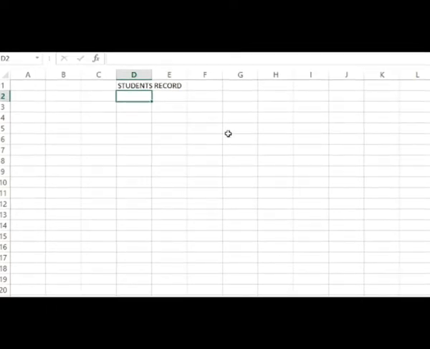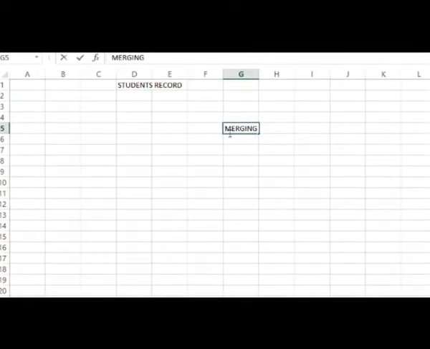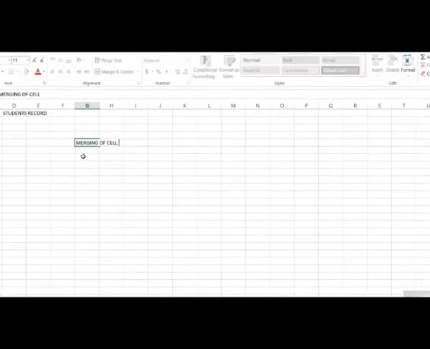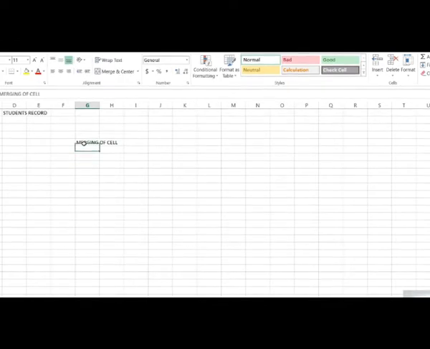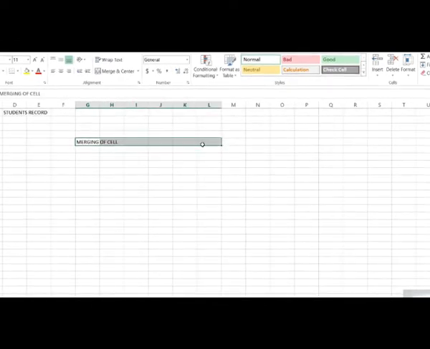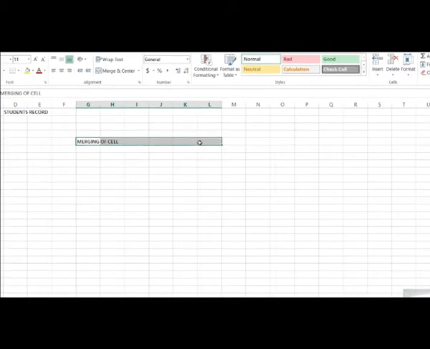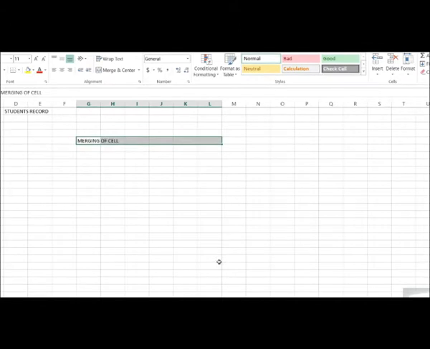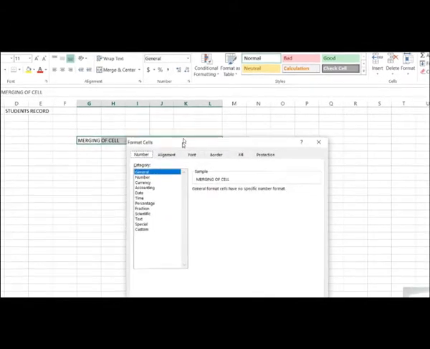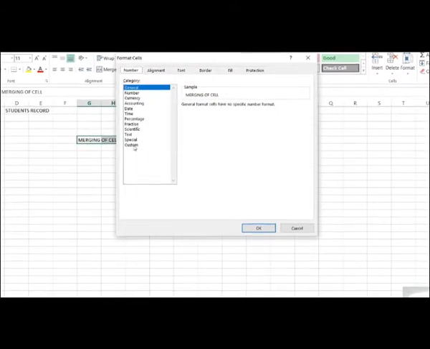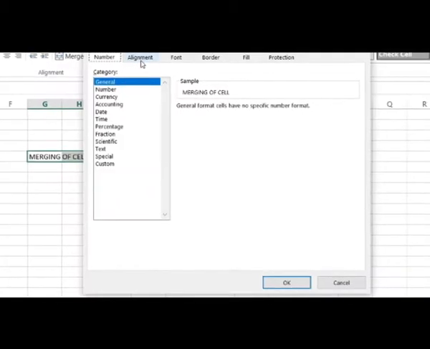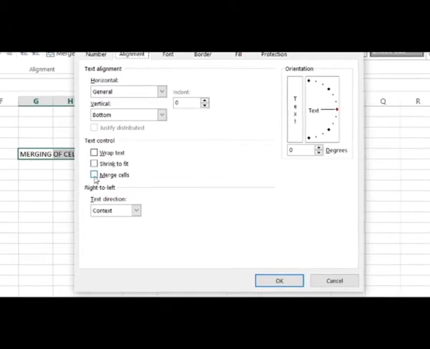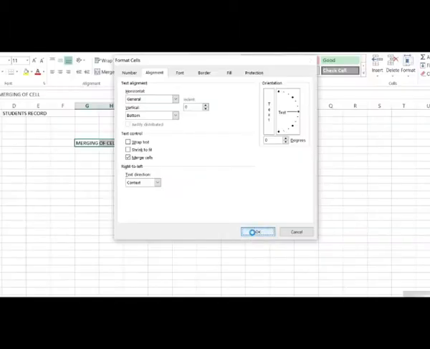So you can merge the cells. This is called merging of cells. What is merging of cells? Merging of cells means when you merge many cells together. For this, you have to right click and from there you will click on format cells. A window will appear with some options. You will click on alignment. Can you see? Here you have the option of merge cells. Select merge cells and click OK.